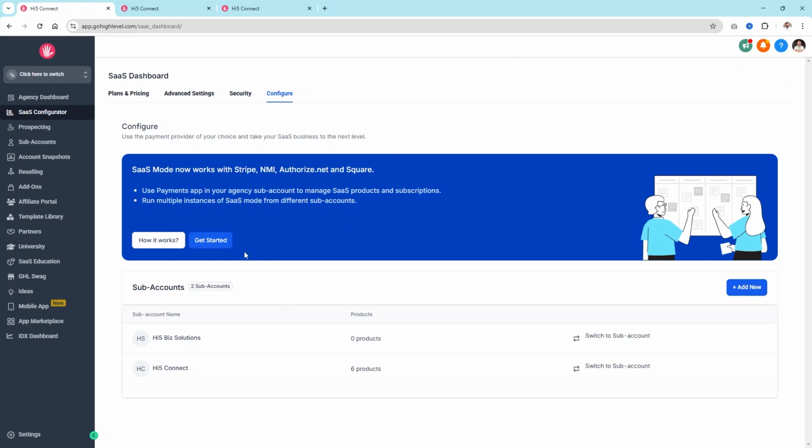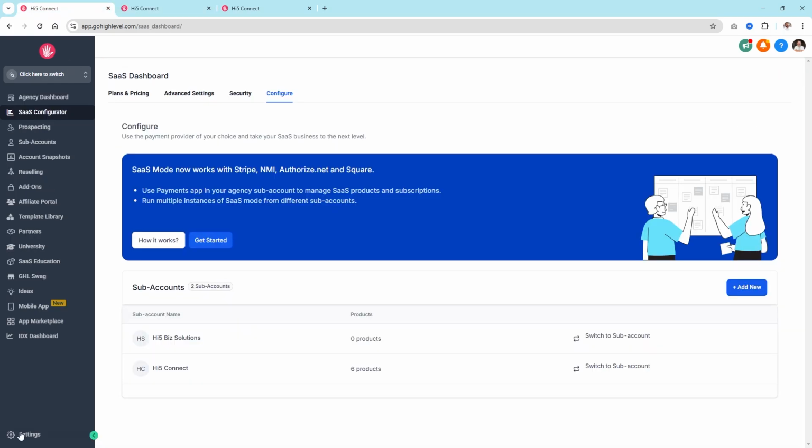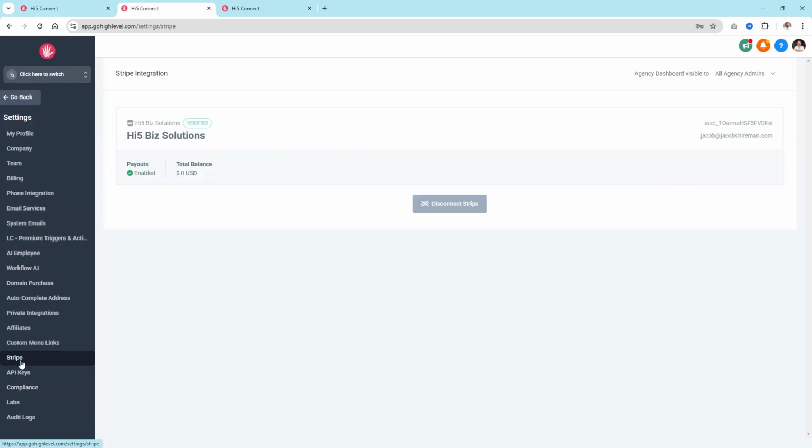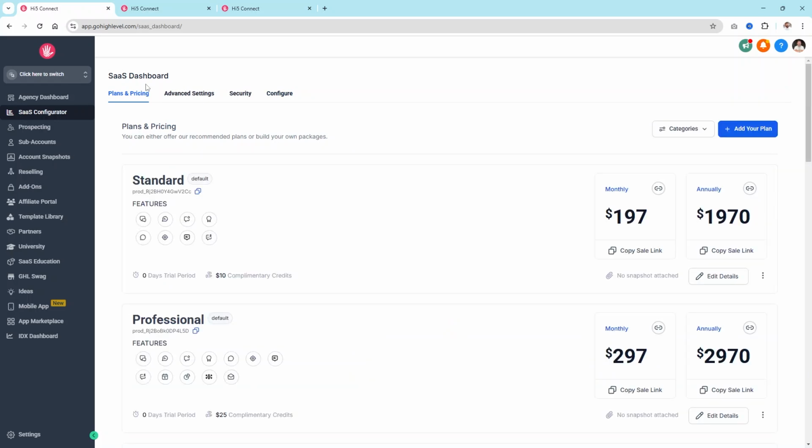So you would add your sub account, and then you can also connect your billing. The way you'll connect your billing is you will come over here to settings in the agency view. So down here to settings, and then come over to Stripe, and you can connect your Stripe account. If you want to use NMI, Authorize.net, Square, you will need to do that in the sub account level, which I'll show you. So I'm going to show you how to create a plan the normal way, just in the agency view and not the sub account.